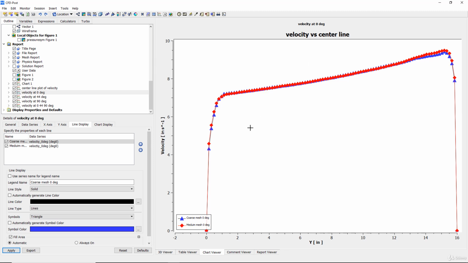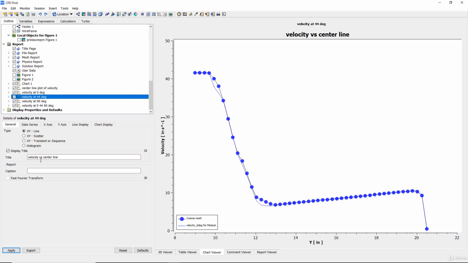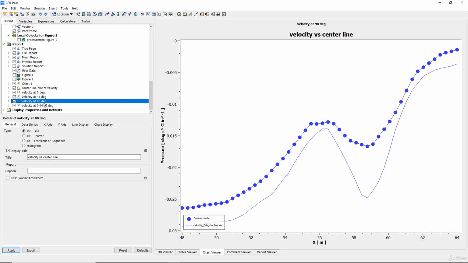And now you can see the difference between the coarse mesh and the medium mesh is very small here. And similarly, if you go for the velocity at 45 degrees, you see the difference is again very low here, and similarly go for the velocity at 9 degrees. So you can see some difference between results for these two cases.